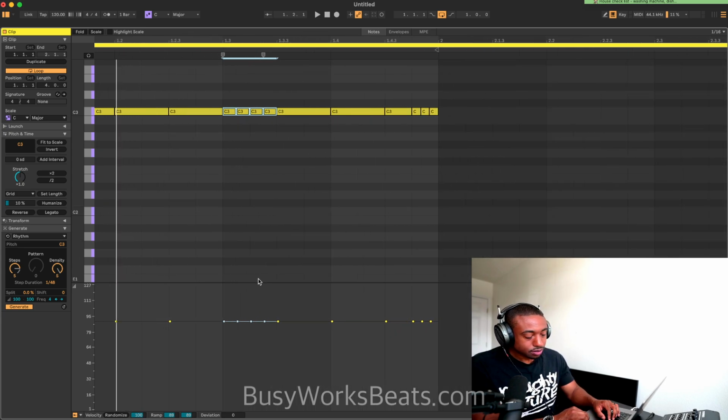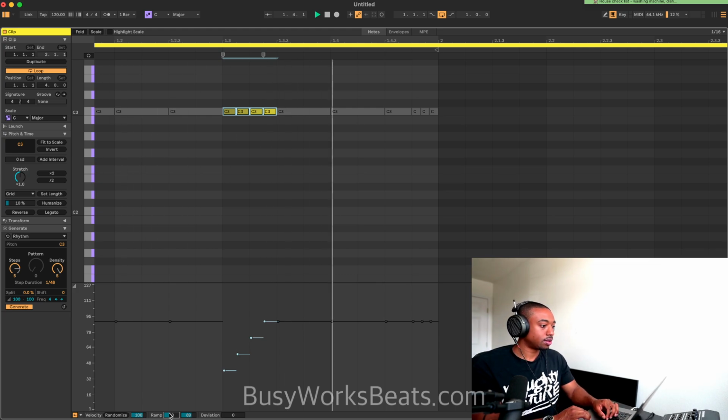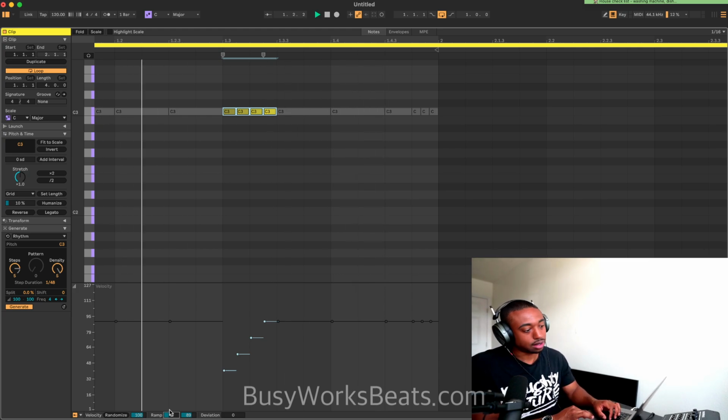So you can grab these notes right here, and then down here it says ramp. So basically it's a low velocity to a high velocity. So think of it like a range. I can select the range of velocities that I want this section to travel in. So I want it to go from low to high velocity. So it goes like that. And we only have 4 hi-hats, so it's not going to be crazy.